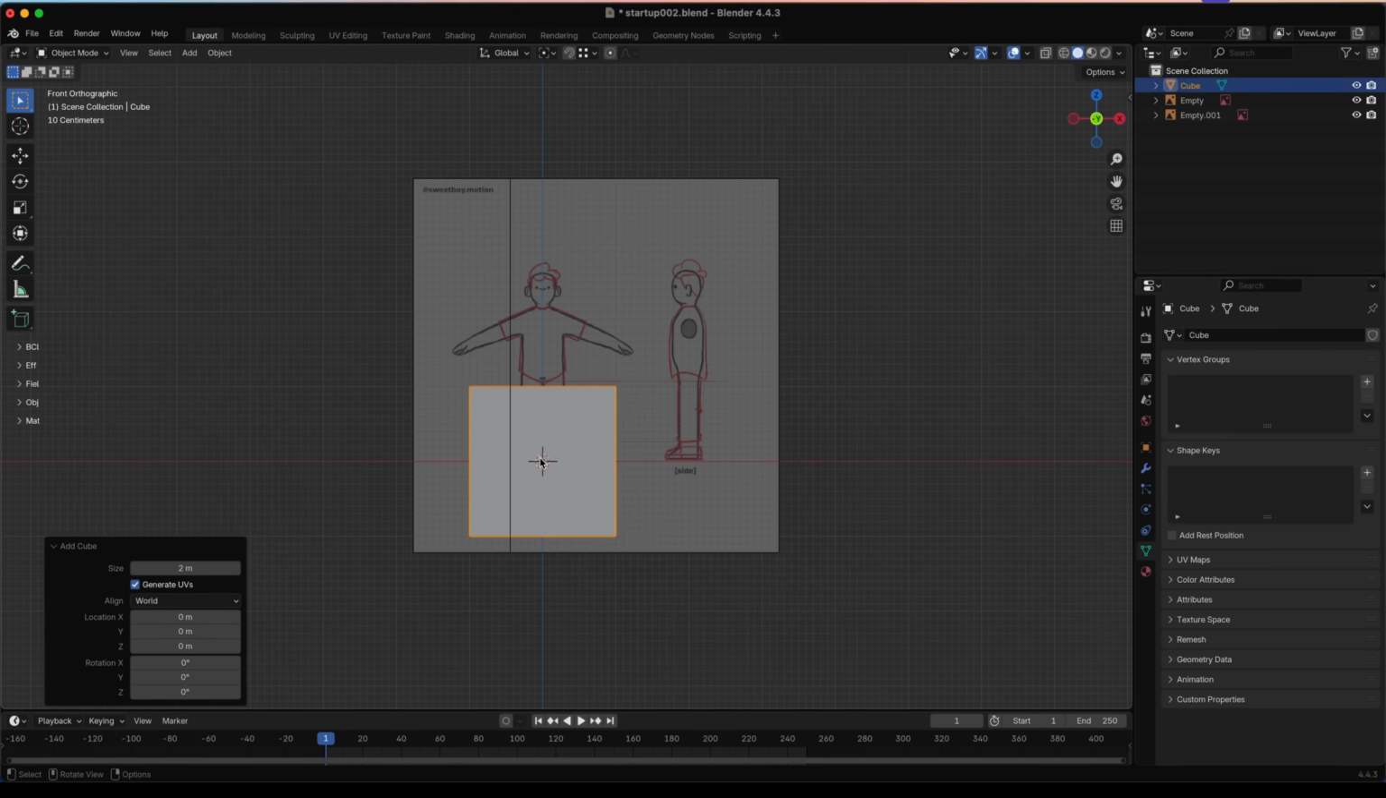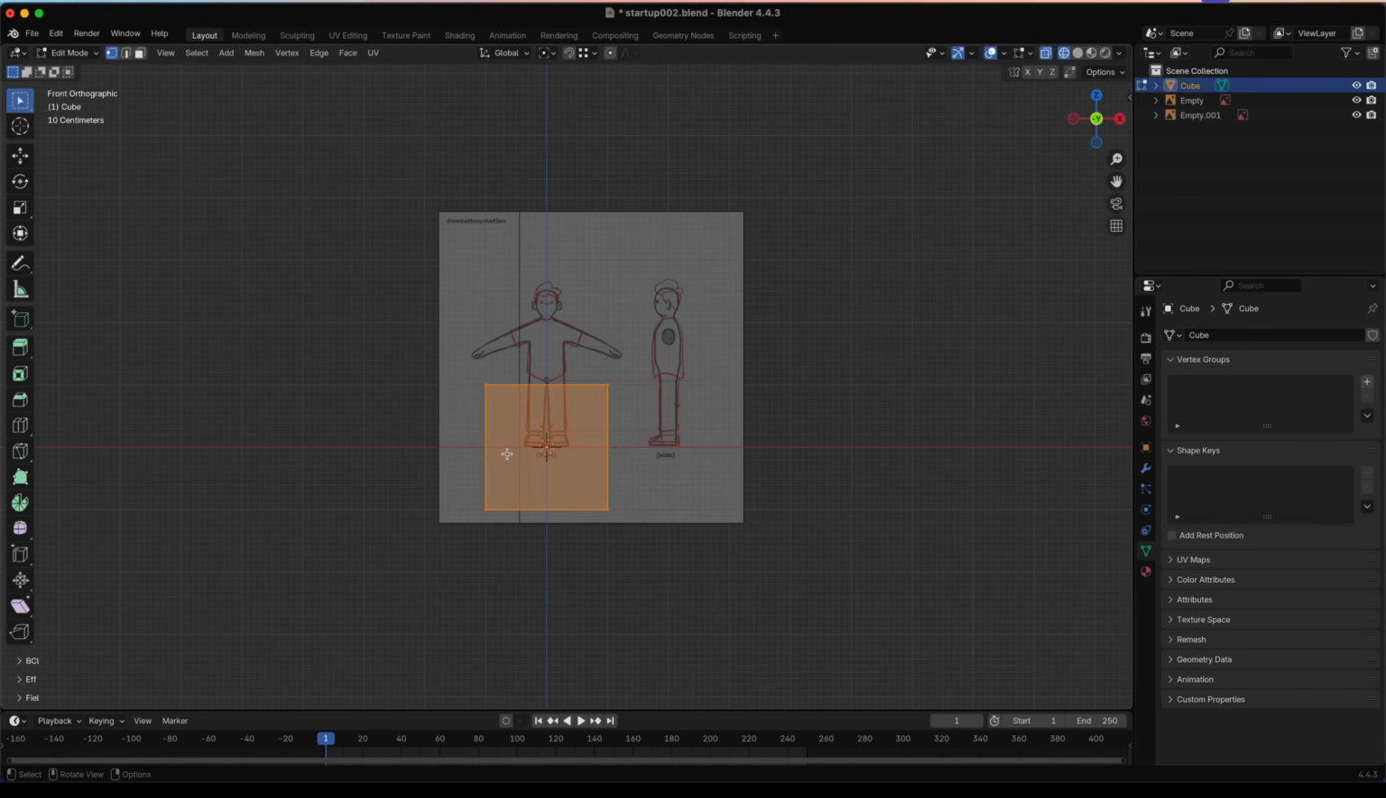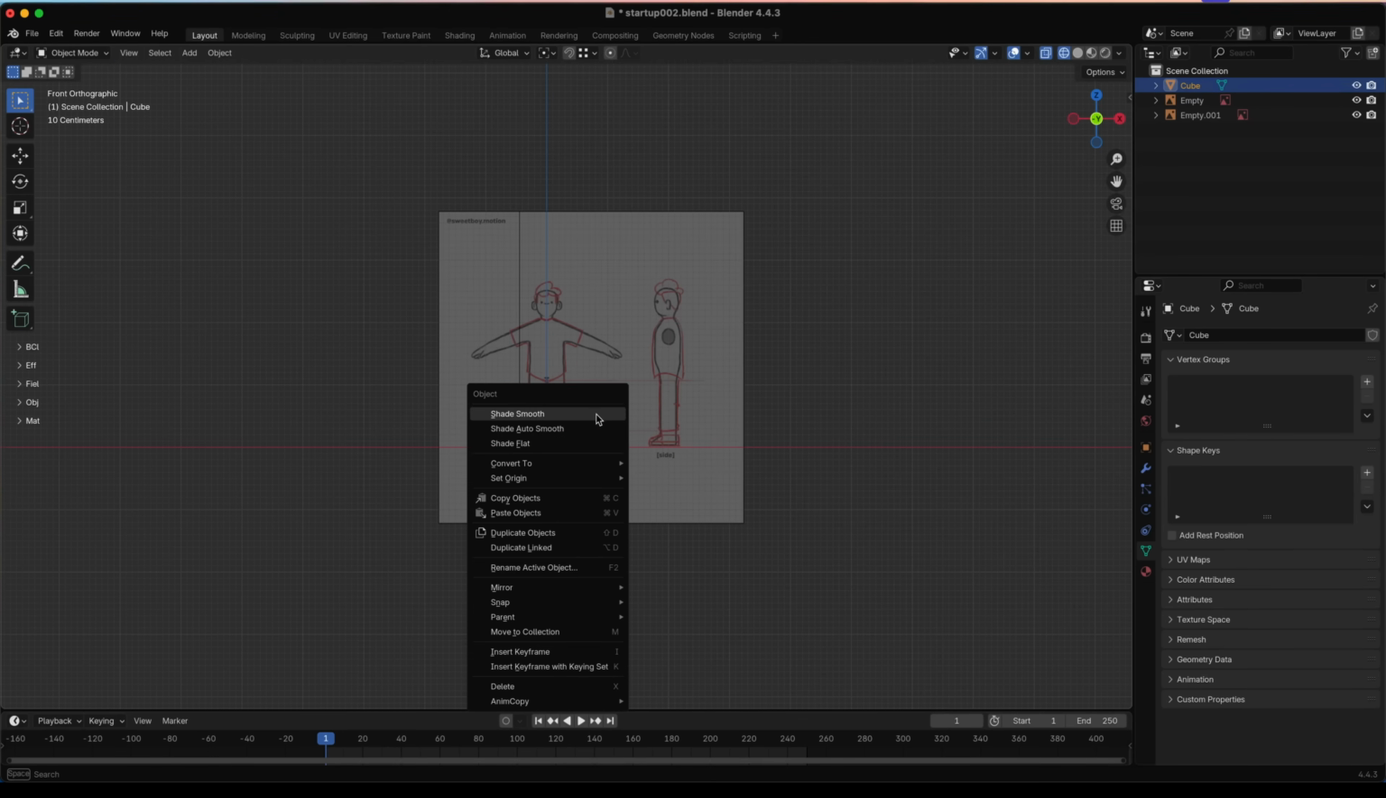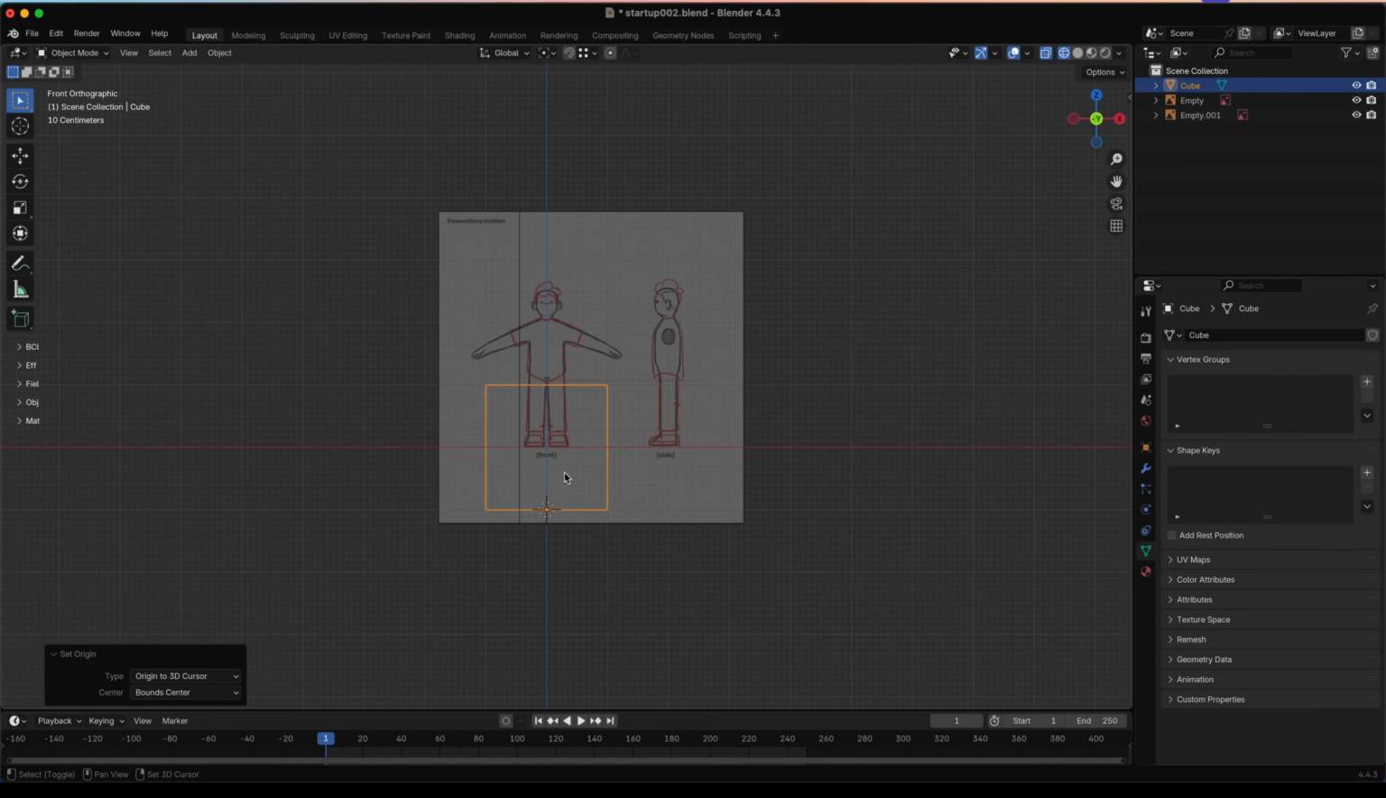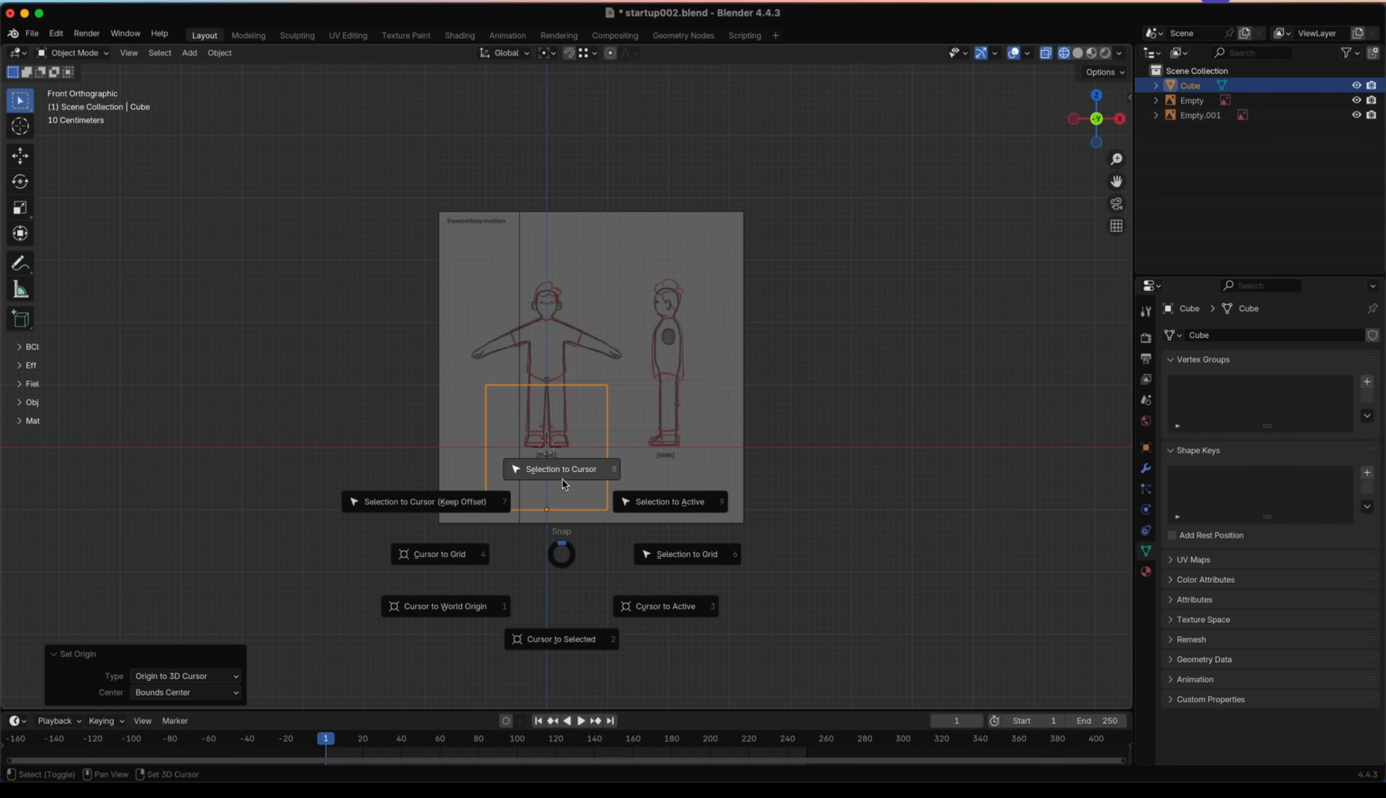So we actually want to get the cube up here on the ground plane. And you can do that really simply by going into edit mode with Tab. Then we're going to grab the bottom of the cube here. We can do Shift S and cursor to selected just like that. Now we'll tab out of edit mode, right click, set the origin to 3D cursor like that. Now we need to set our 3D cursor back on the ground plane. So we'll hit Shift S and we'll do cursor to world origin and then Shift S, selection to cursor just like that.